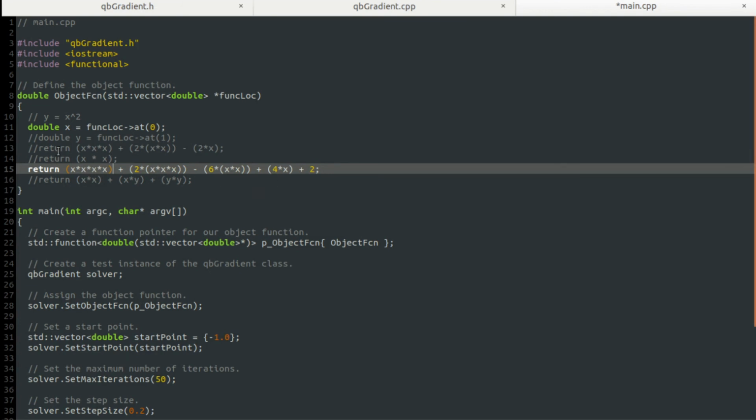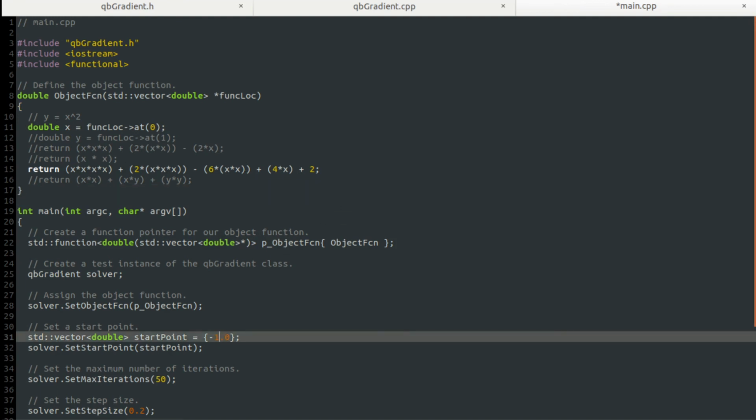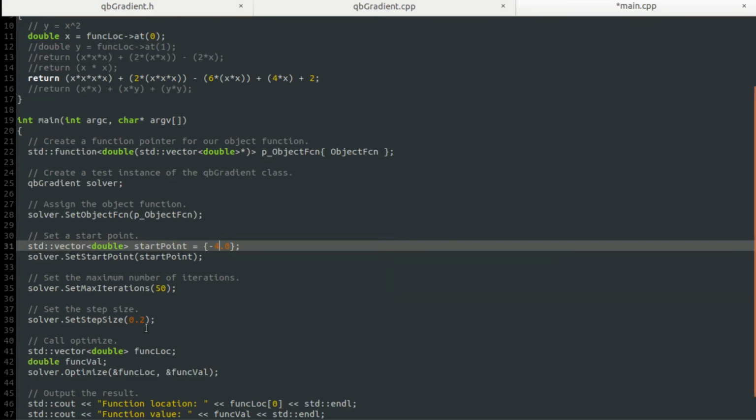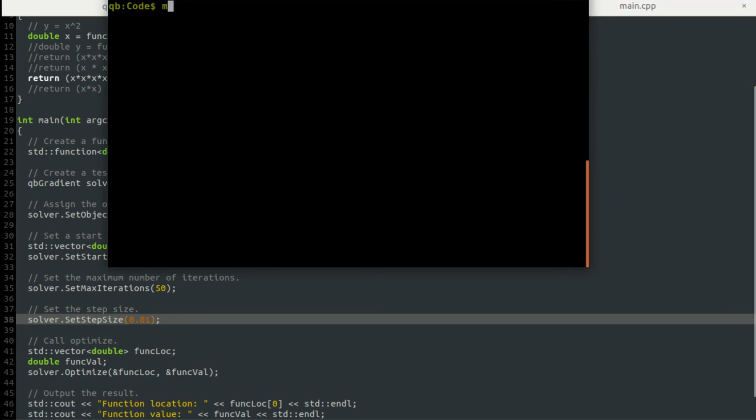So if we run our code now, we should return the solution or approximate solution to that equation. We do need to make some minor changes though. We need to change the start point to minus 4, and we need to change the step size to 0.01, like so. So if I go back to my terminal window, I need to compile the code first.